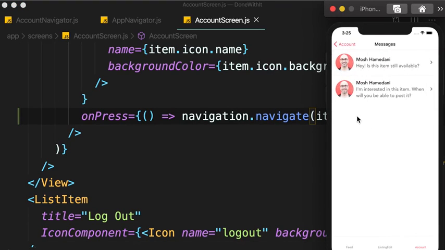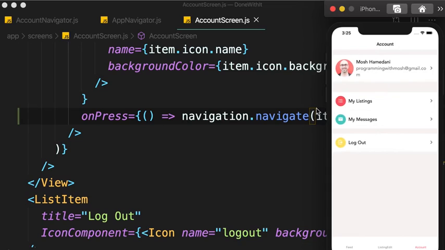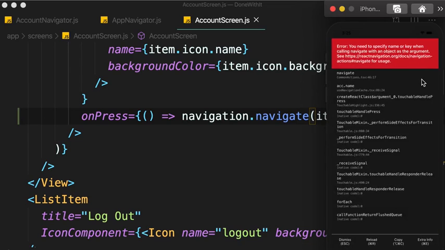So let's go to the messages. Beautiful. Now, currently, we don't have this screen, my listings. So if we tap on it, we get this error. But let's not worry about it. We can always add it in the future.